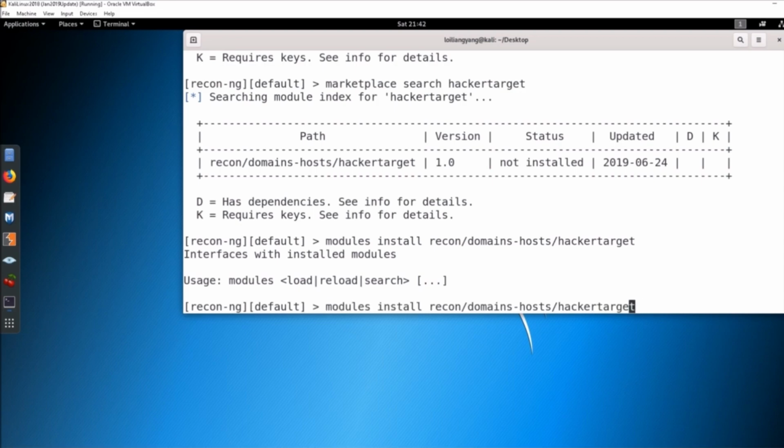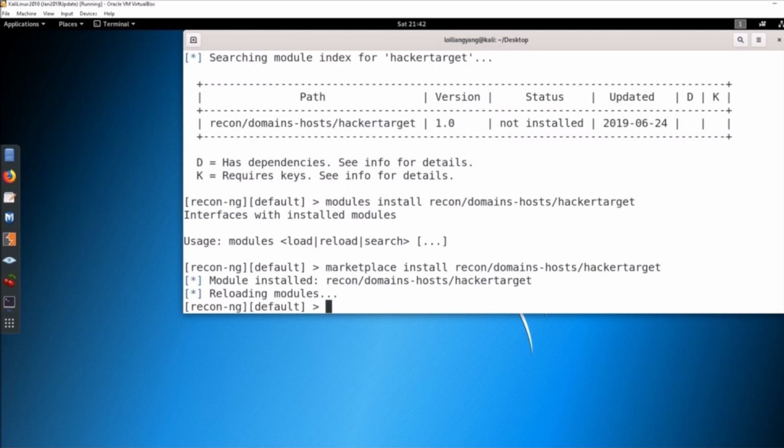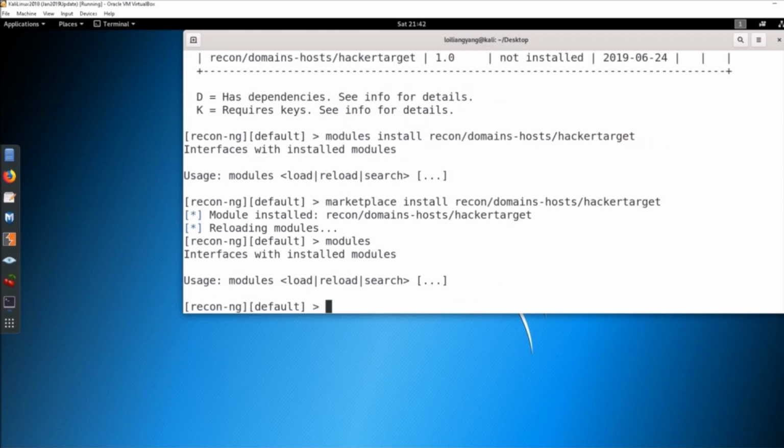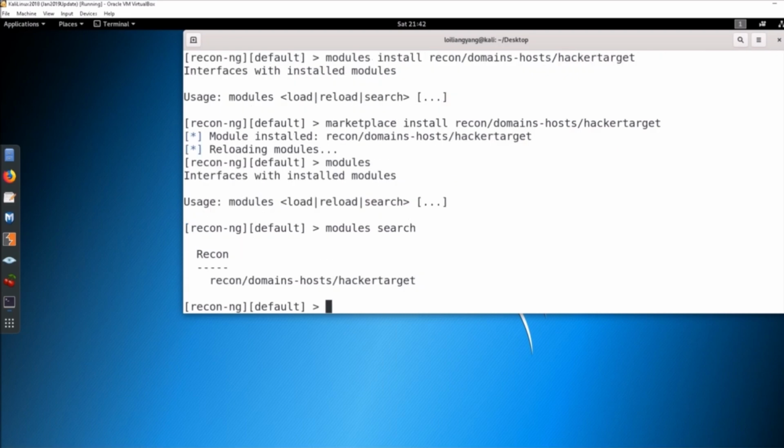So all we got to do is go back into marketplace and do an install. Marketplace install followed by the module name, and once you have that, you can enter modules followed by search, and you can see all the modules that you have running within your Recon-ng.